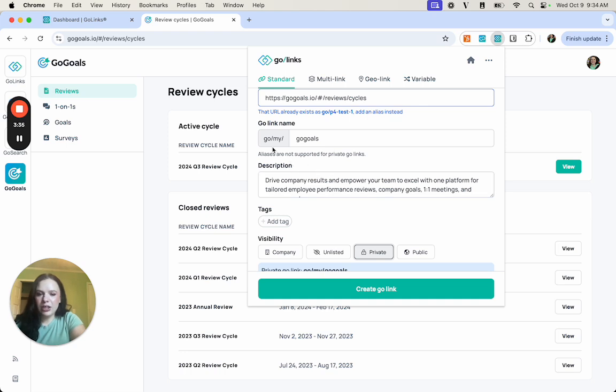When I make it a private GoLink, you will see that it adds this prefix my. So it is Go/my/GoGoals. This is a GoLink that is specific to me and redirects based off of whatever URL I have in here for my profile. This makes it so that way everyone else in the company, they can use this exact same URL, exact same keyword, and it will redirect based off of their profile that they are logged into.